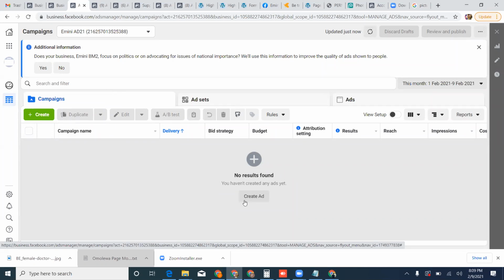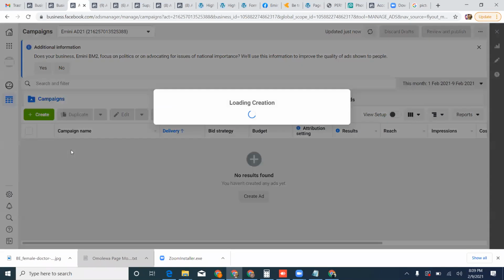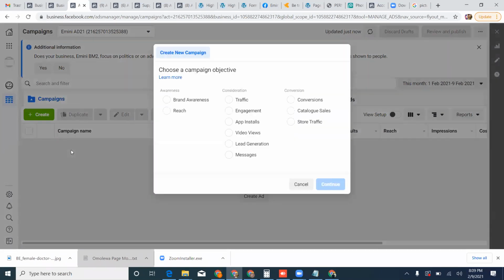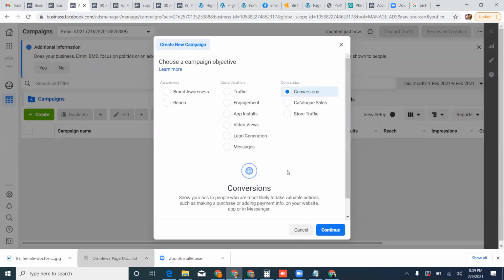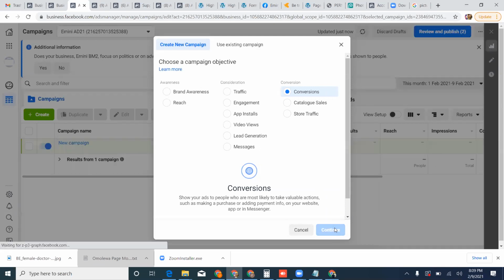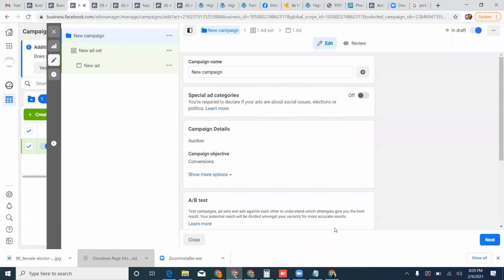So please, you click on create ad. You click on create here, or you click on create ad here. I'm going to use any of the two. Right, so your campaign objective is conversions. Campaign objective is conversions. Are we together? Yes. All right. So click on continue. Okay, so this is where we are going to. This is where our journey is.